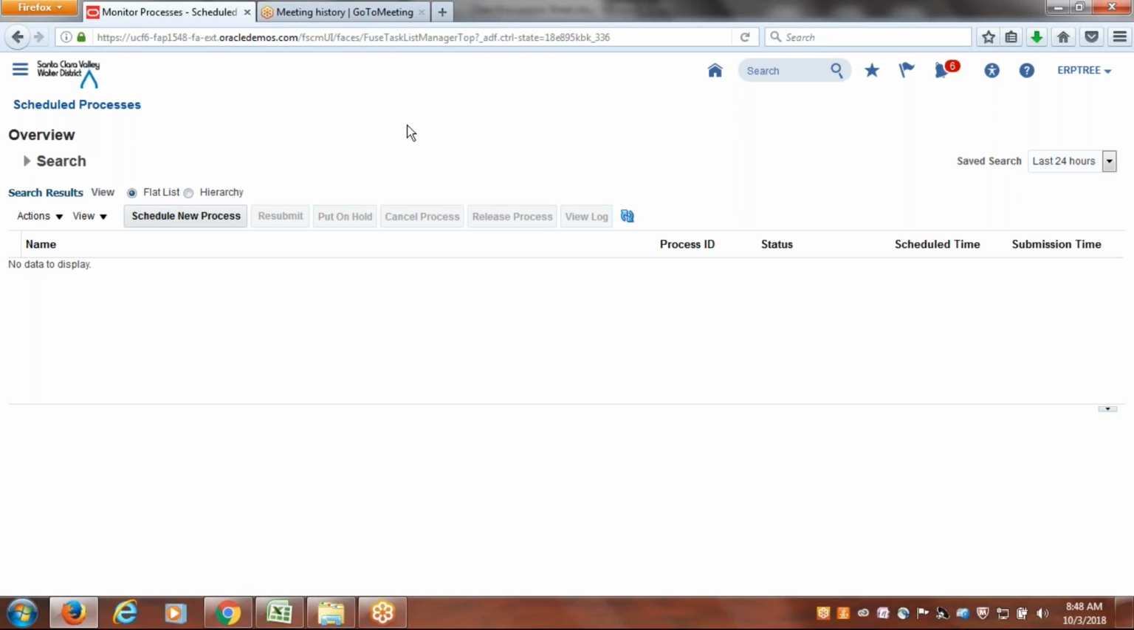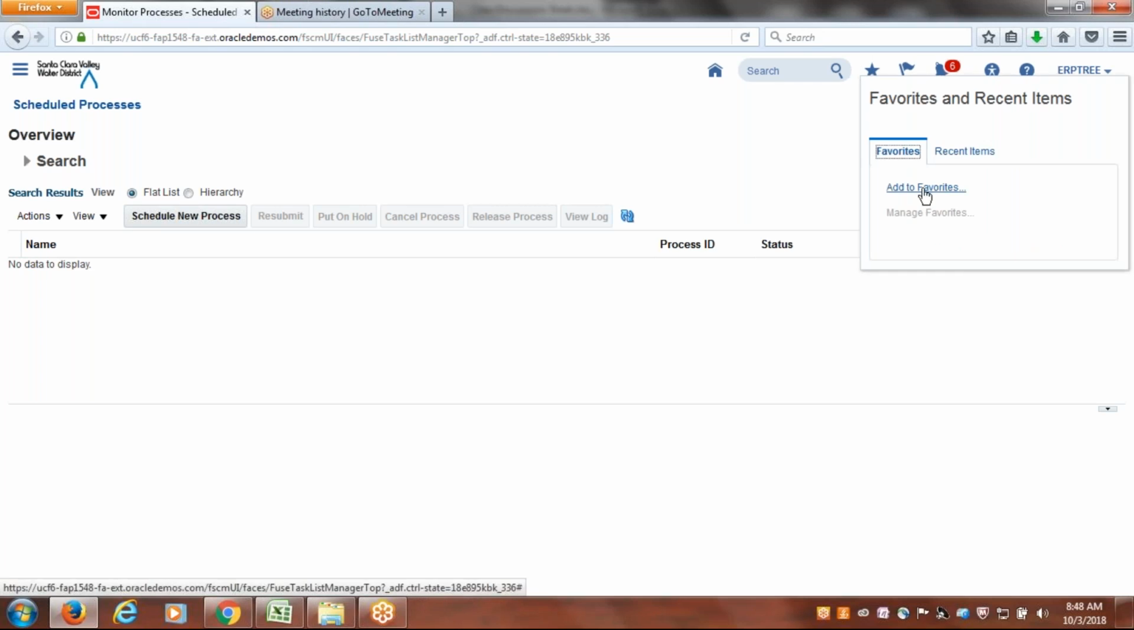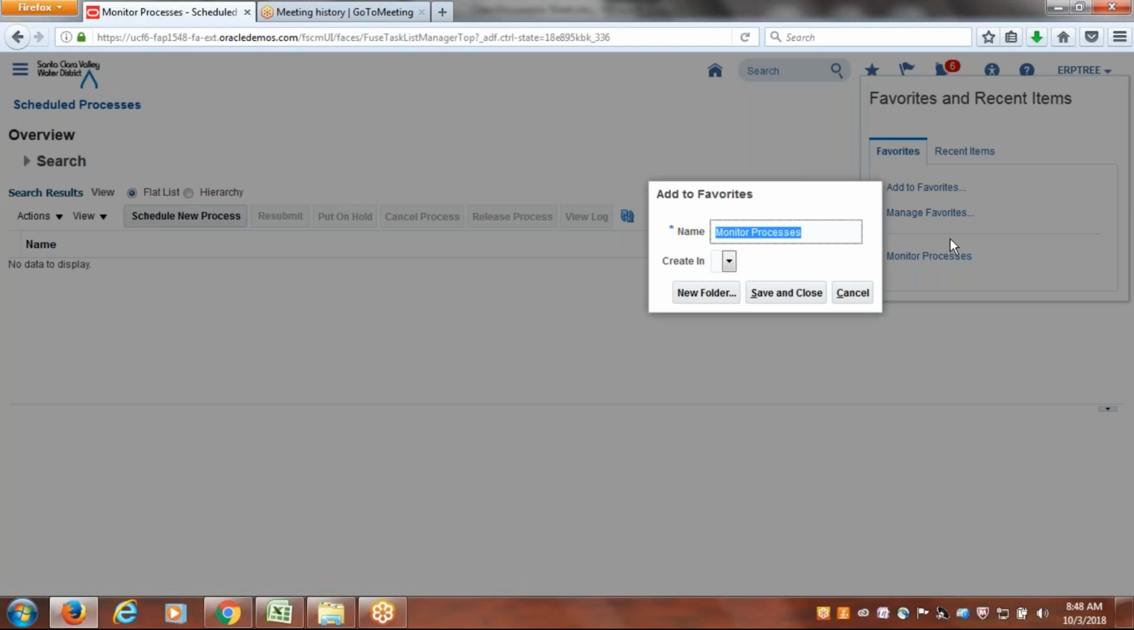Here we call it the ESS job page, enterprise scheduler service job page. You can just click on the favorite icon and it will be selected as a favorite. Okay, say add to favorites, and you can give the name. I'll write it as ESS job page, enterprise scheduler service job page. The same in EBS we call the SRS window.